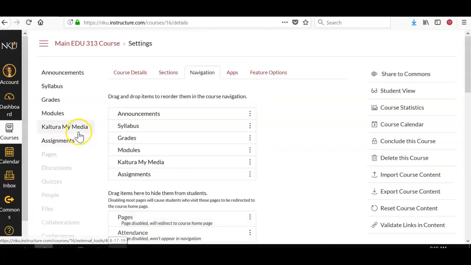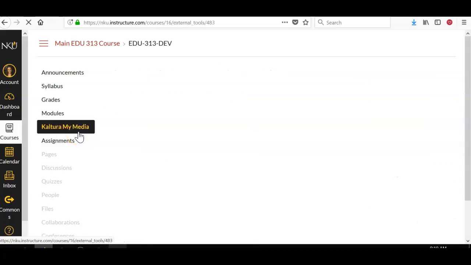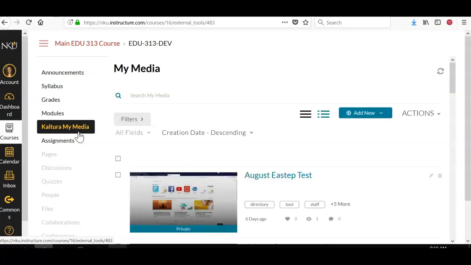Once you have the Kaltura My Media button, you're going to click on it. This is the repository of Kaltura videos. I should have explained. Kaltura is our NKU's video company that we're using, product that we're using.